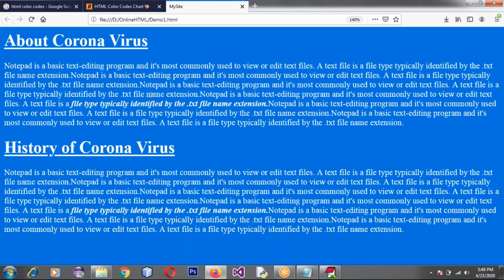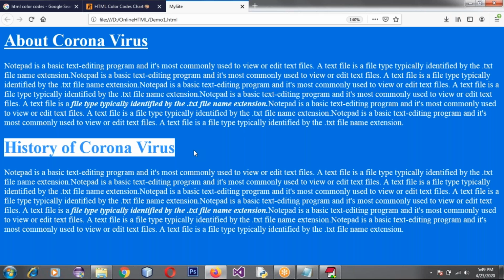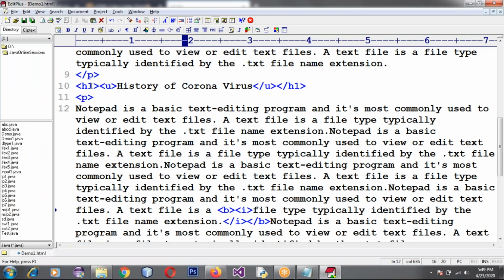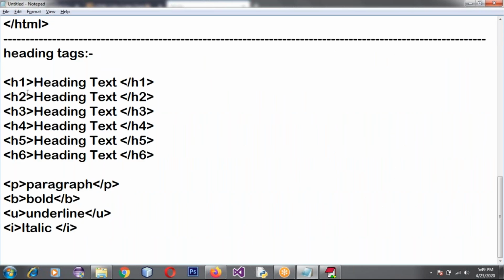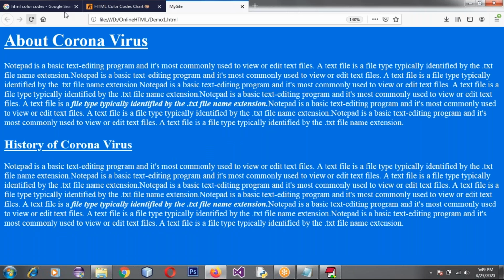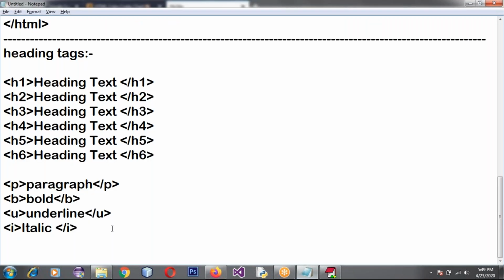So see that a simple page has been created with a white background color, some headings and all kinds of stuff. Suppose you wanted to decrease the size of this one, you go for one more tag, which is called H2. Somewhat we can do it like this. We have some of the tags here.